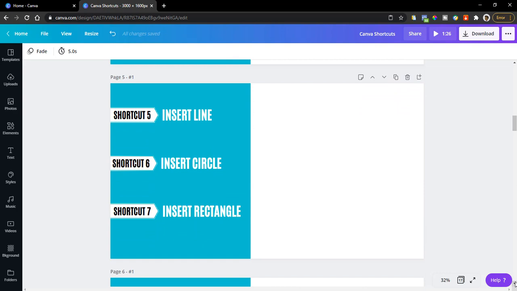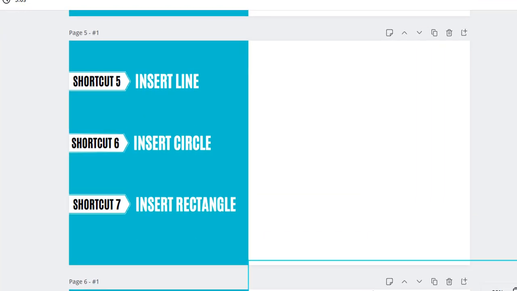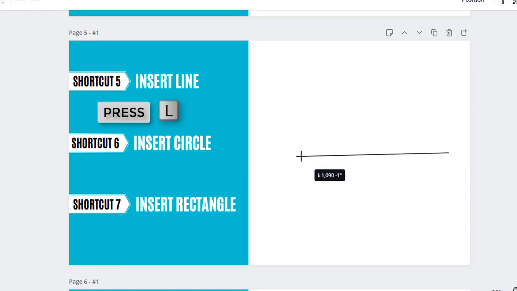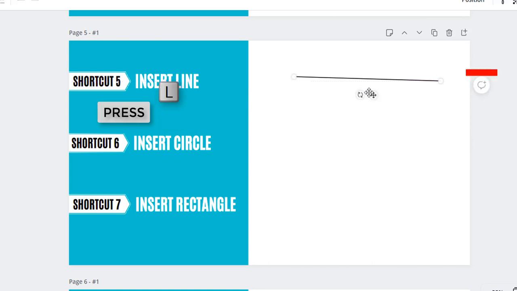Okay, so the next one is inserting a line. That's shortcut 5. Now, how do you insert a line with just your keyboard? Instead of going to Elements and searching for line and all of that, all you need to do is press letter L on your keyboard. Can you see that? Let me resize this. So this is a line, even though it's not straight now.